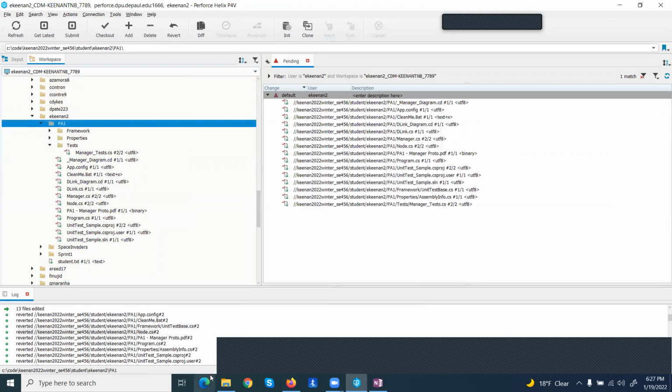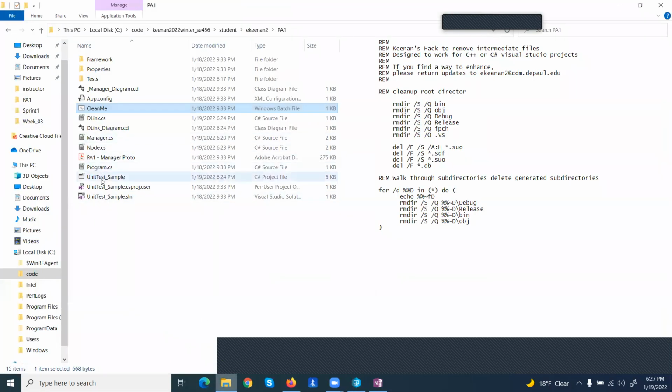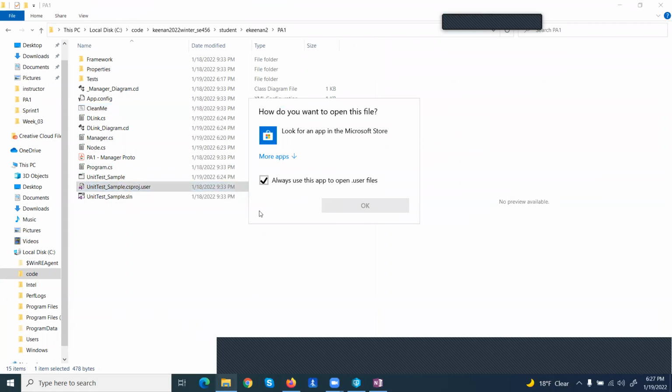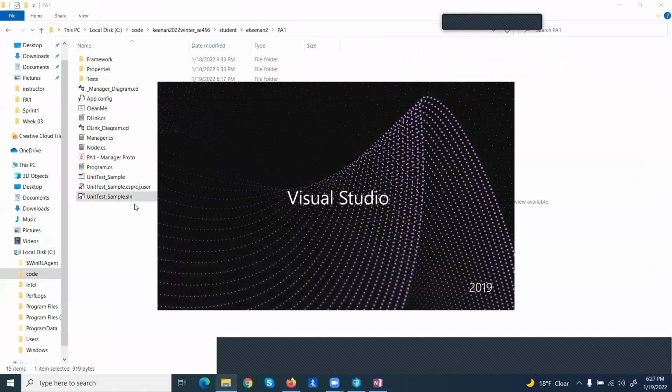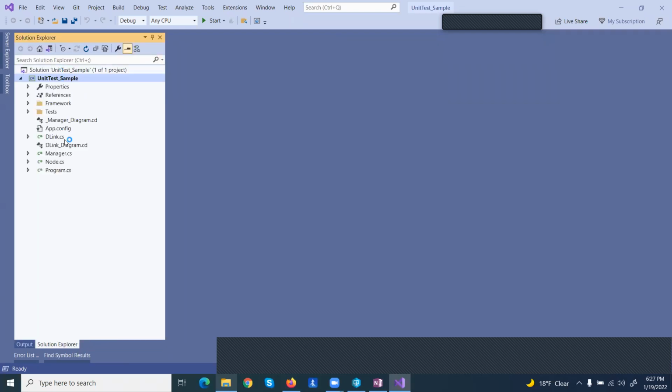All right. So now some people have hooked up Perforce into the Visual Studio. I've never done that, but a lot of people like that. This way you can right click and check out or check in, but I do it all manually.